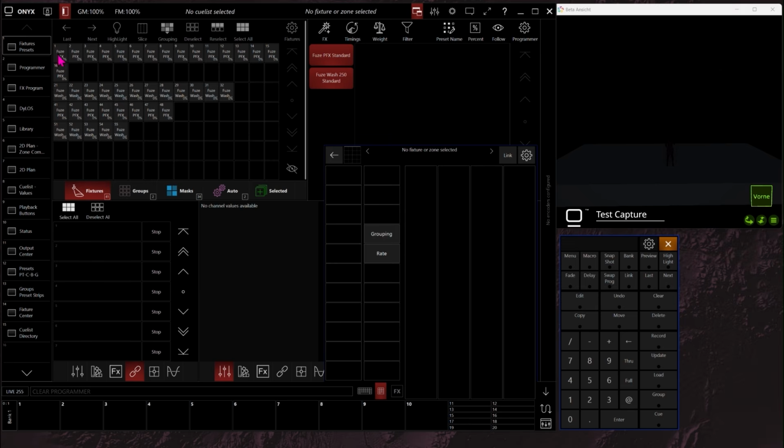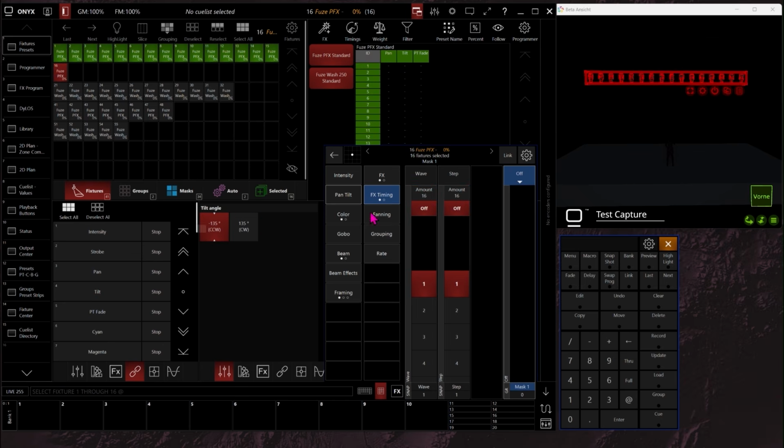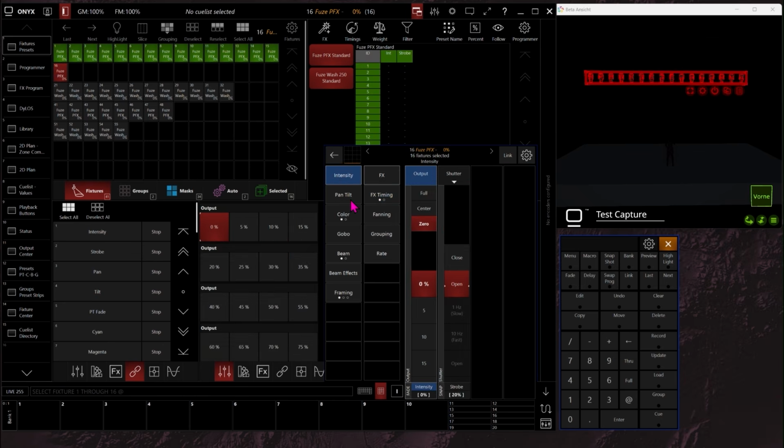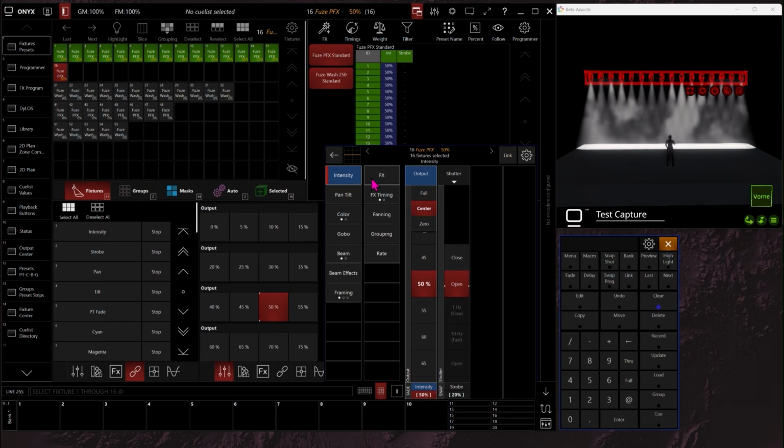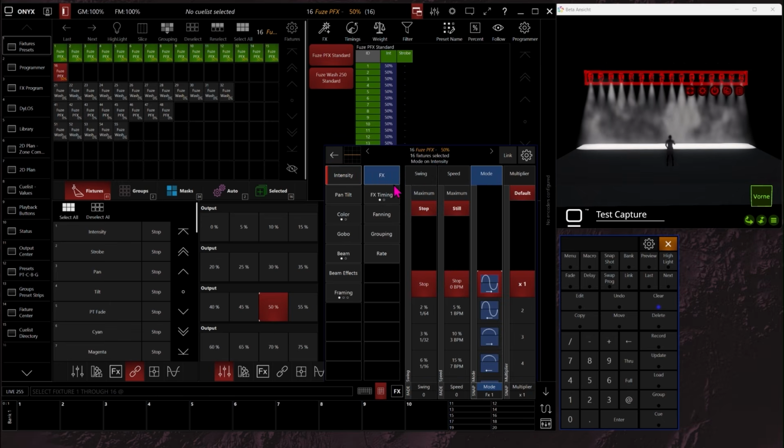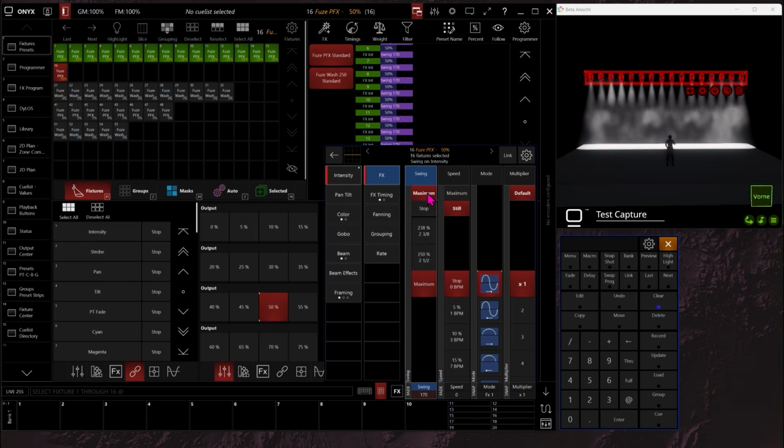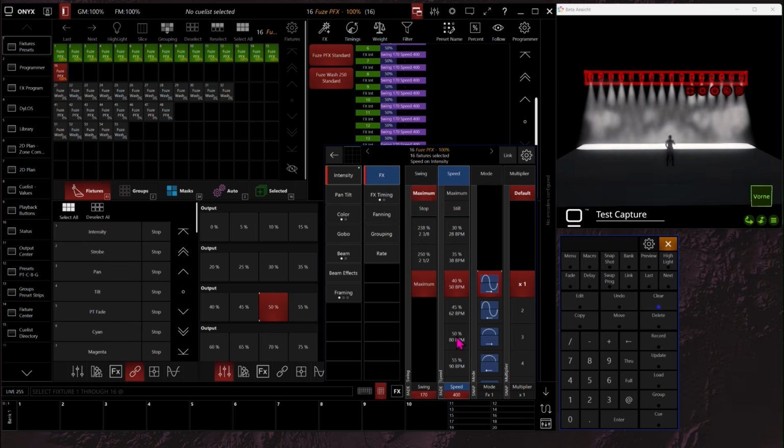We start with my 16 fixtures here. Go to intensity, set it to center, and we want to run an effect. So we go to the FX button, set the swing to maximum and the speed to 40%. Now we see that the effect is running.